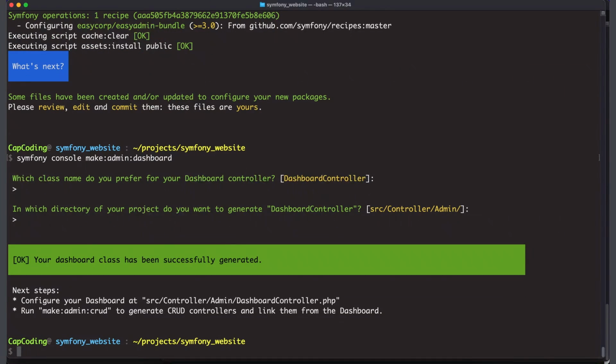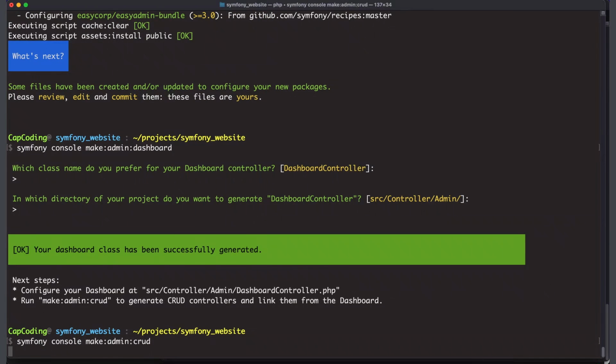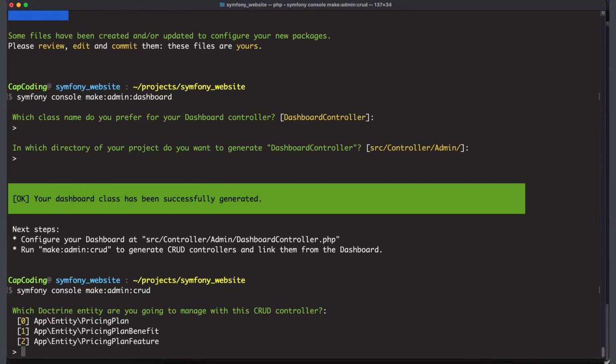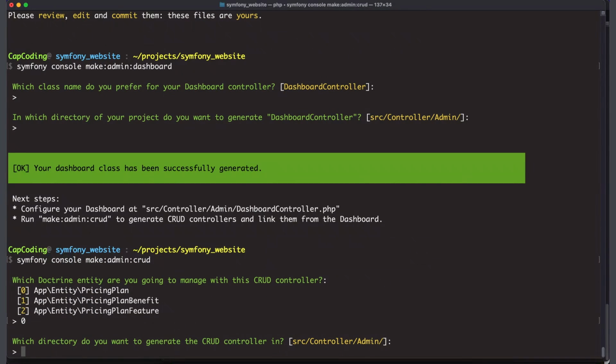Okay, the dashboard is generated. Now we can generate the first CRUD controller by running the command from the output. This command shows a list of all available entities in the project. Select pricing plan and then use default values.